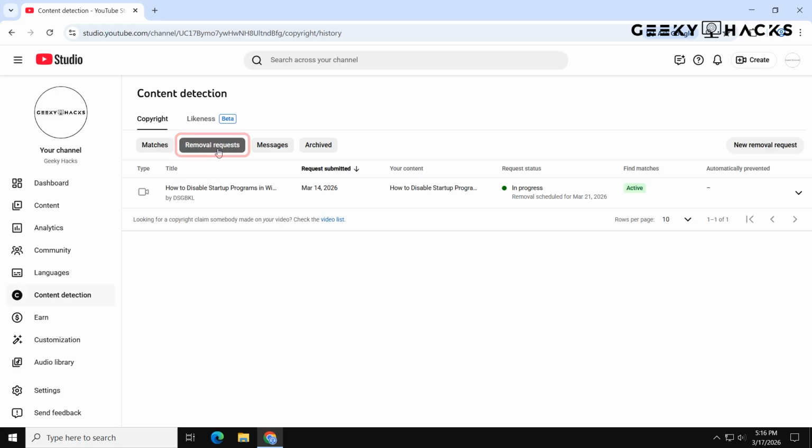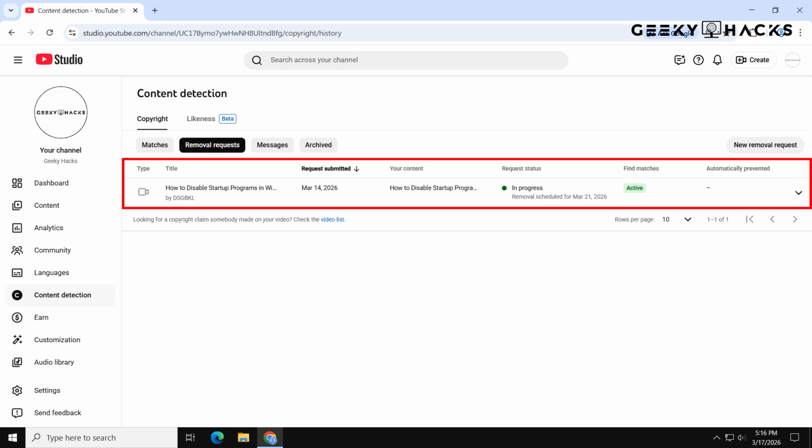Here you will see the request you submitted along with its current status. In this case, you can see the status is in progress. This means YouTube has accepted the request and is currently processing it. Since I selected the 7-day scheduled removal option, you can also see a message saying, "Removal scheduled for March 21st, 2026." This means the uploader has 7 days to remove the video themselves. You will also notice the Find Matches status is active. This means YouTube is still monitoring and tracking similar content related to this video.